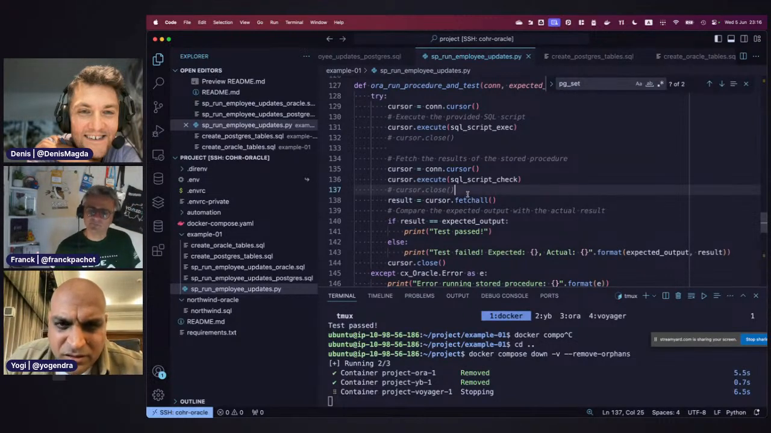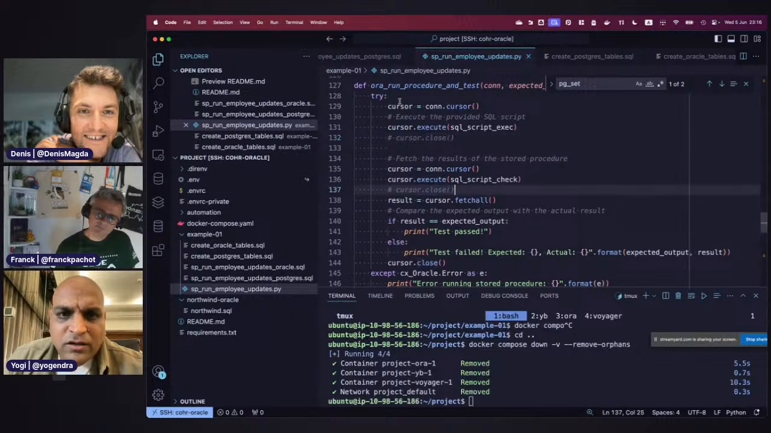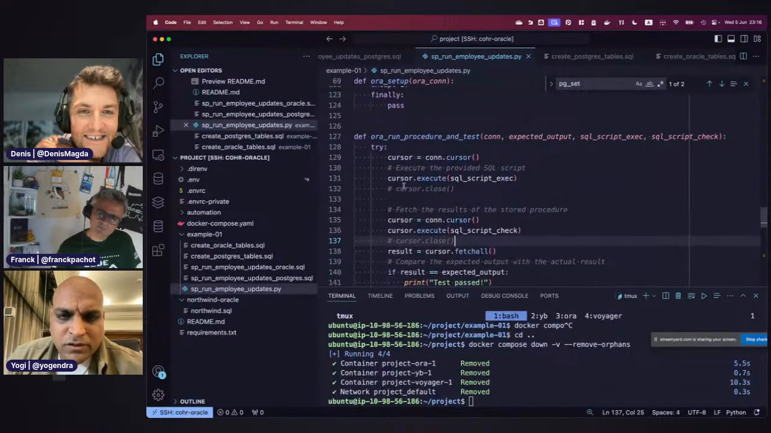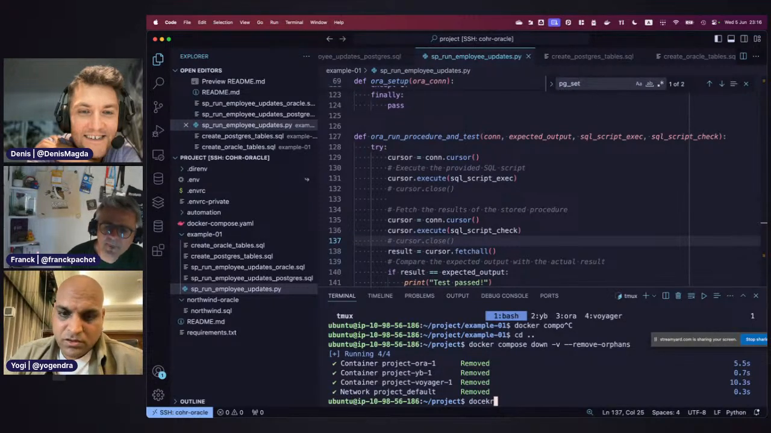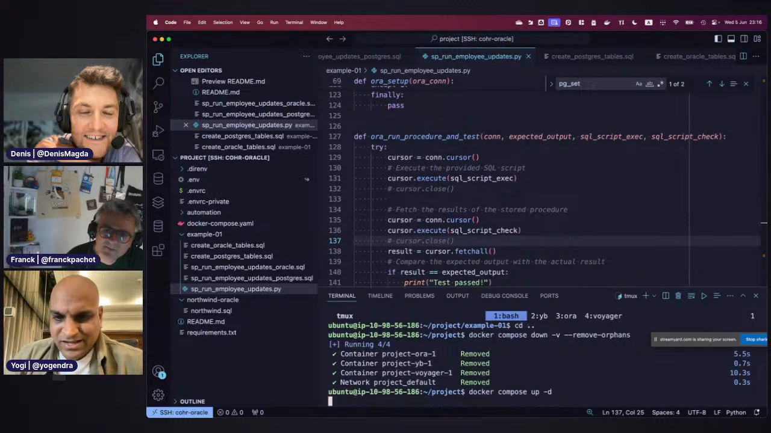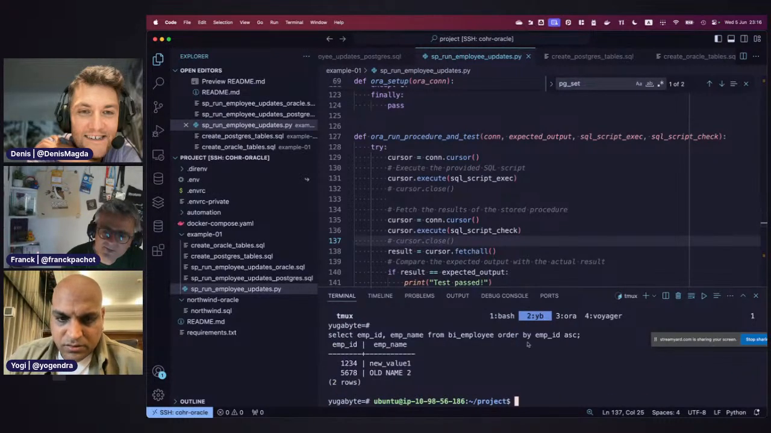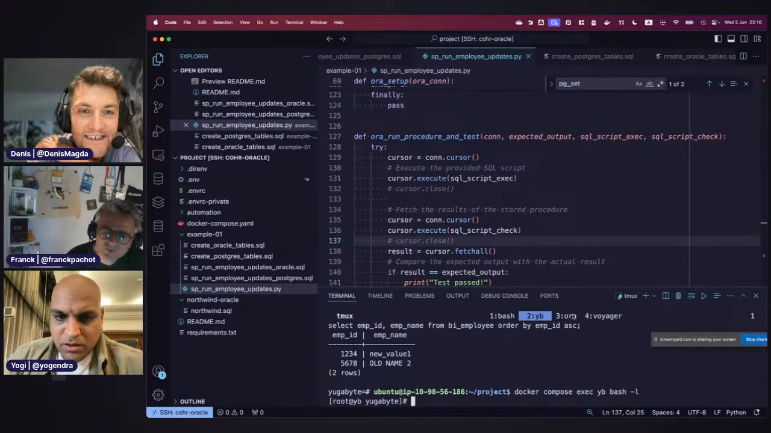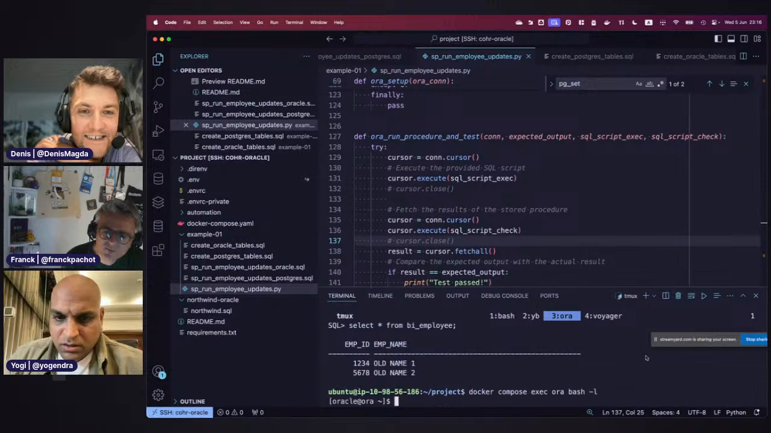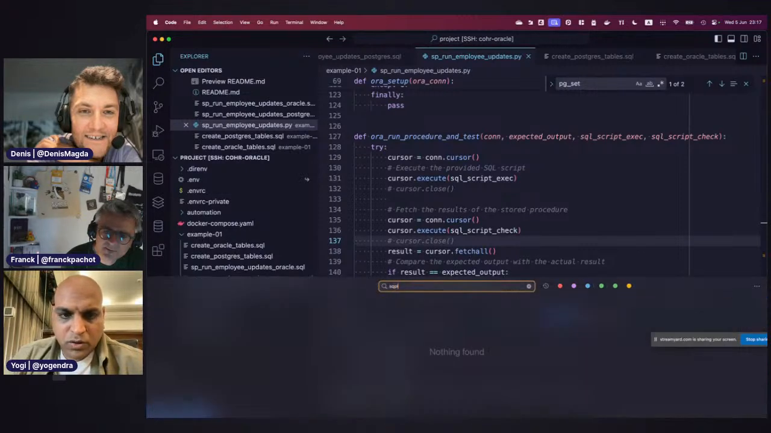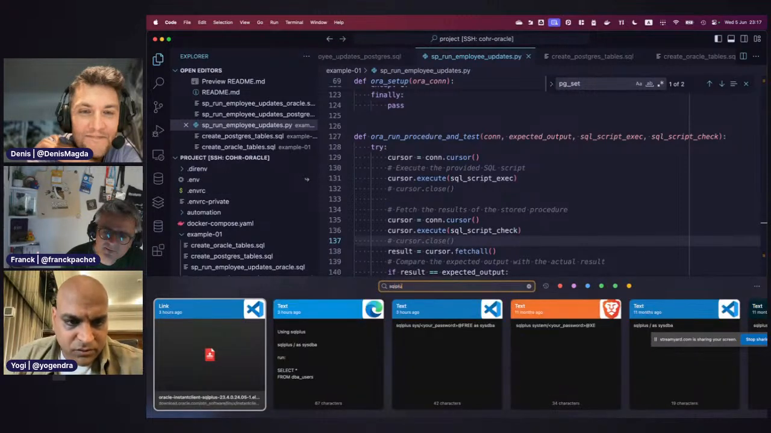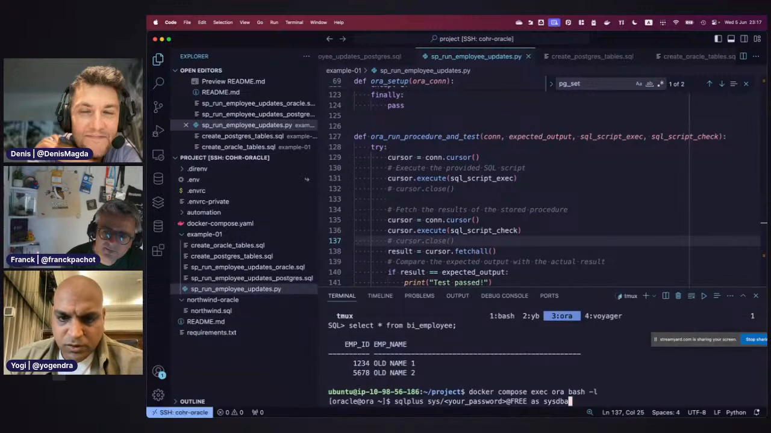The only change that I made was all these. No, but this is on the Oracle side. The cursor close, it was complaining about cursor close. So I just did that. Docker compose up -d, and we go to this YB, and I don't know how to do that. SQL Plus, this one.